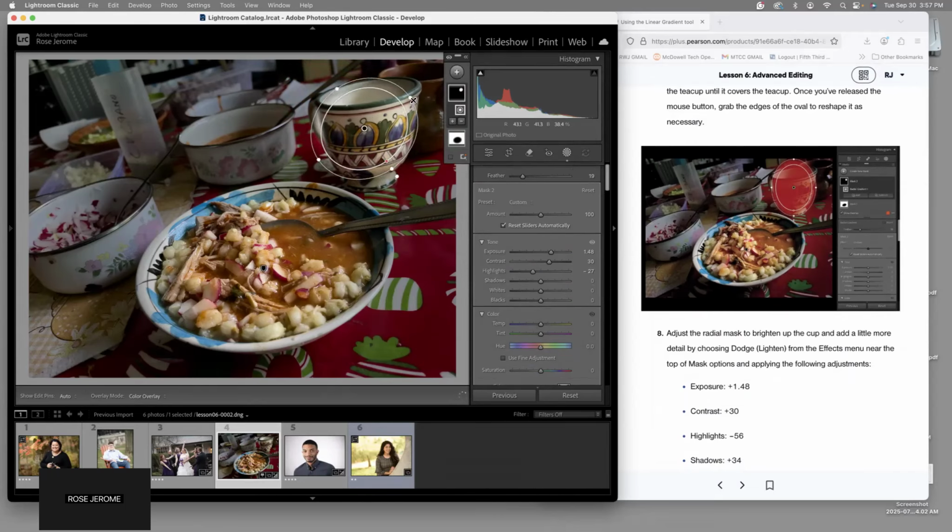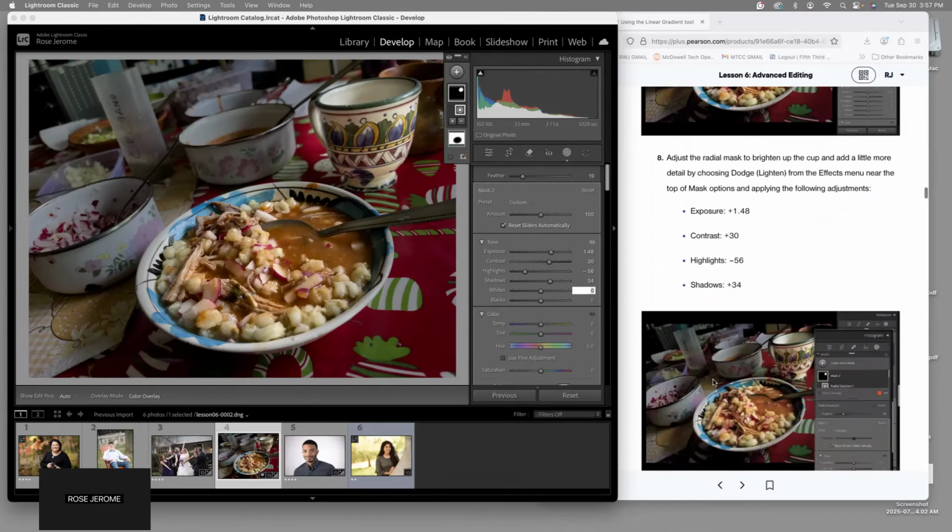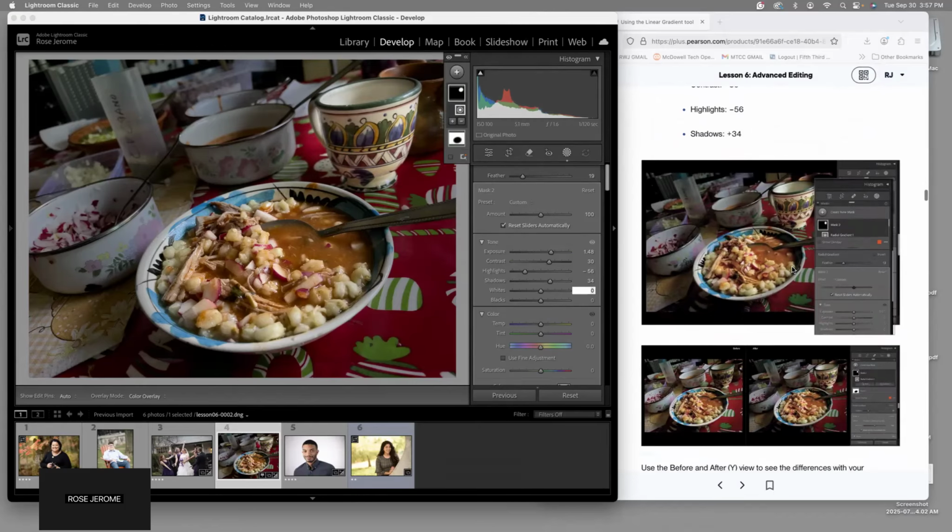So as I'm making these adjustments, I want to tweak my mask a little bit. I think I want to hit the inside a little bit better. I like that better. Shadows plus 34. Highlights minus 56 feels like a lot. Oh yeah, really mutes it down though. Plus 34. And then our image should be looking something like this.